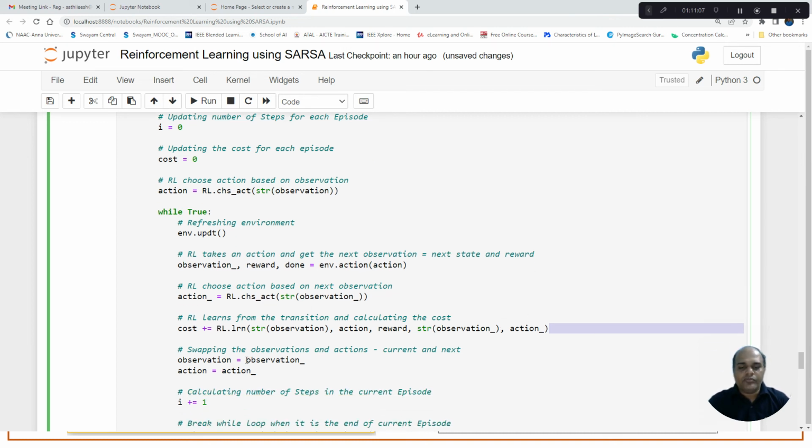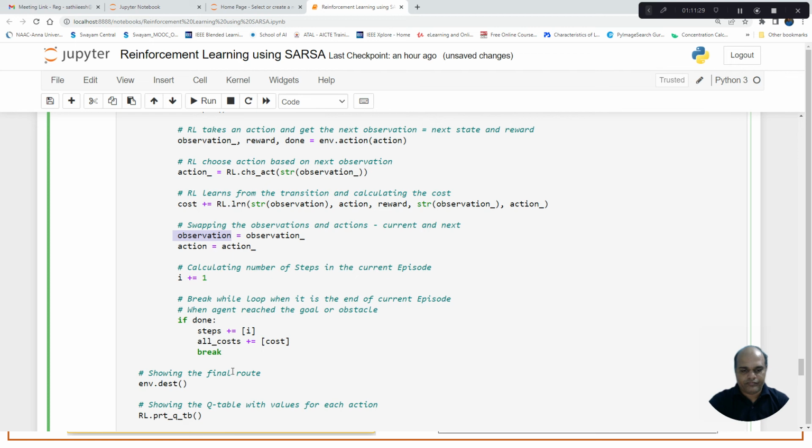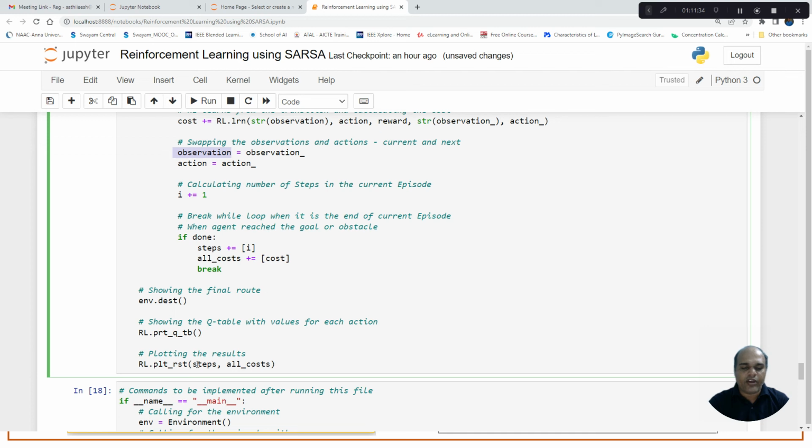Then we swap the next state with actions into the current state with actions. We update the values. Then we say one step has been taken, and I check whether we have completed the steps or not. Like that we do it for each and every step. Once it is done, we print the Q table entries for all the steps: for up, what is the Q table entry, for down, what is the Q table entry, for left, right, for everything, we update the Q table entries.